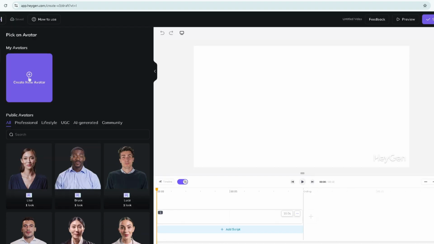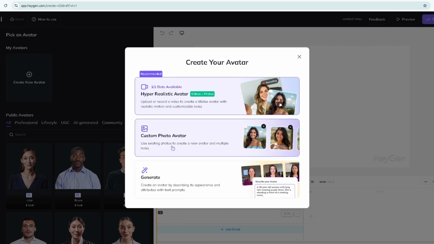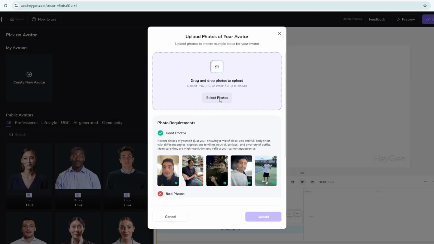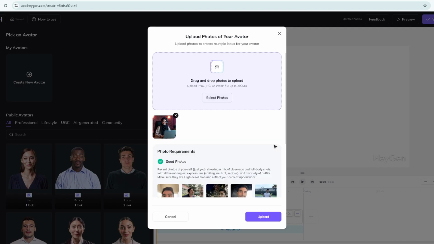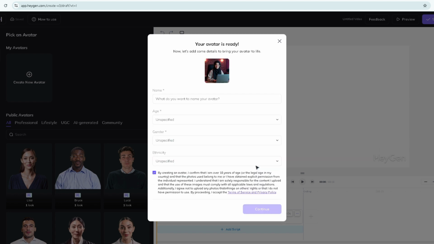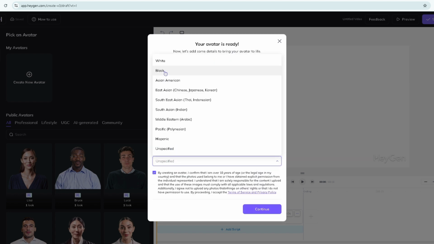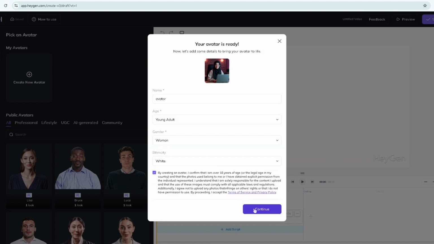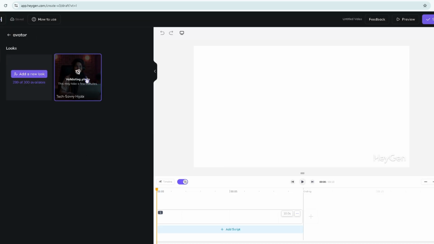Now, let's upload our avatar. Click Create New Avatar, then select Custom Photo Avatar. Upload the avatar image you generated earlier. Click Continue and fill in your avatar's details, name, gender, and age. Click Continue again and wait for the system to validate your avatar.